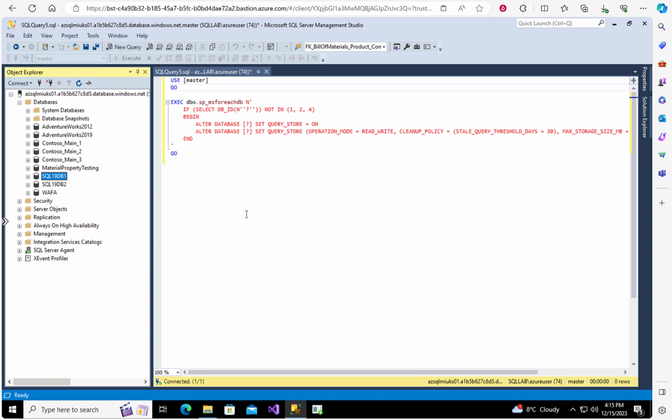However, unlike other performance tuning features we have, such as extended events, we do recommend that Query Store is enabled on a permanent basis rather than just turning it on as and when you need to do.